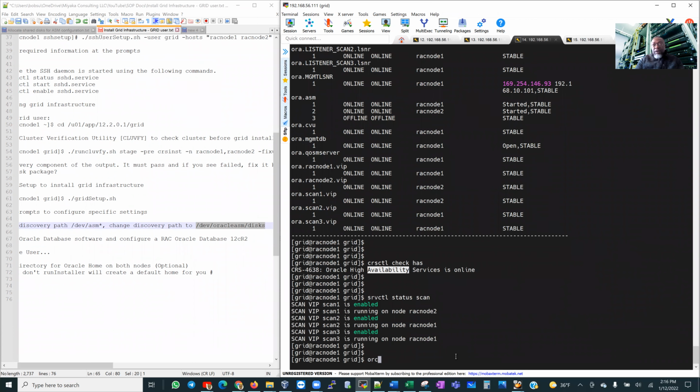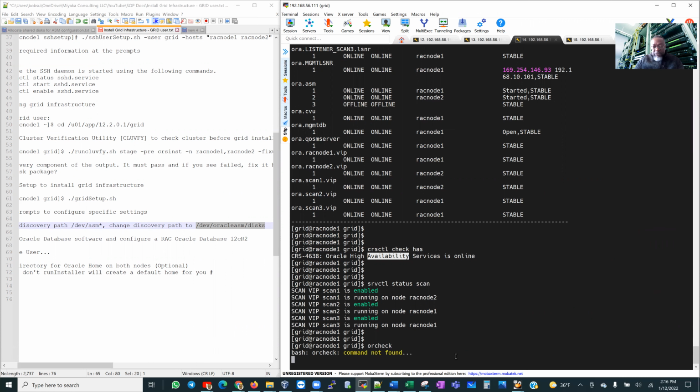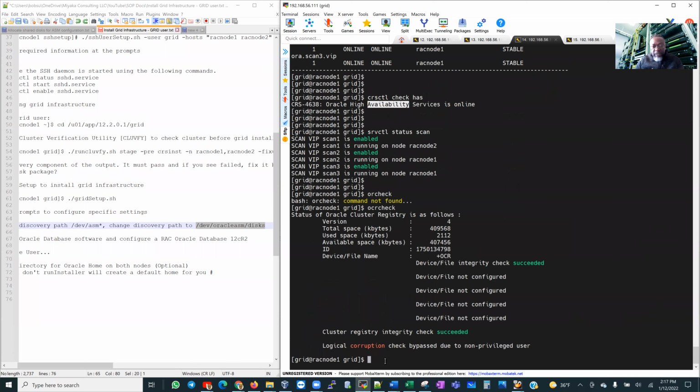Let's perform an OCR check. I knew there was something wrong with this. That probably wouldn't come from here. I'm going to have to mosey over to the bin location to check on that. OCR check, I think my spelling was not right. OCR check. Let's do that. All right. So it says here, integrity check succeeded.